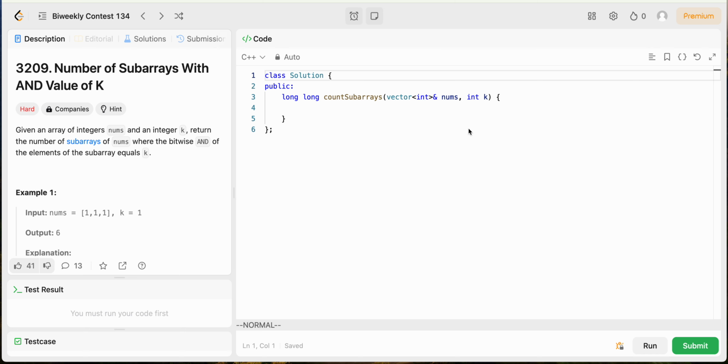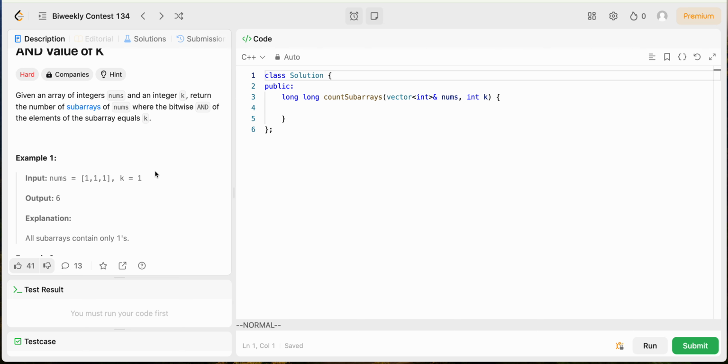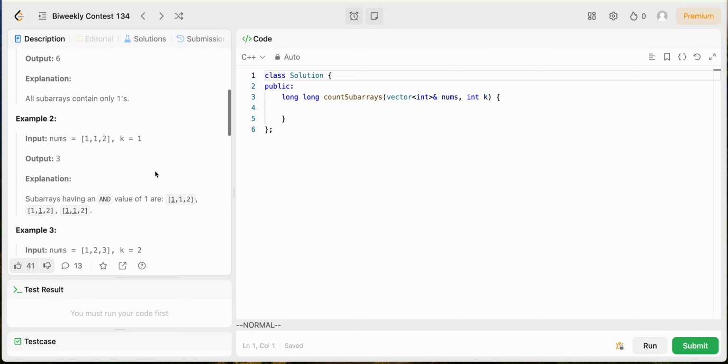Hello everyone. Today let's work on LeetCode 3209, the number of subarrays with AND value of k. Here we are given an array of integers nums and an integer k, and we are required to return the number of subarrays of nums where the bitwise AND of the elements of the subarray equals k. I think this question is pretty hard if you didn't notice one thing about the AND operation.